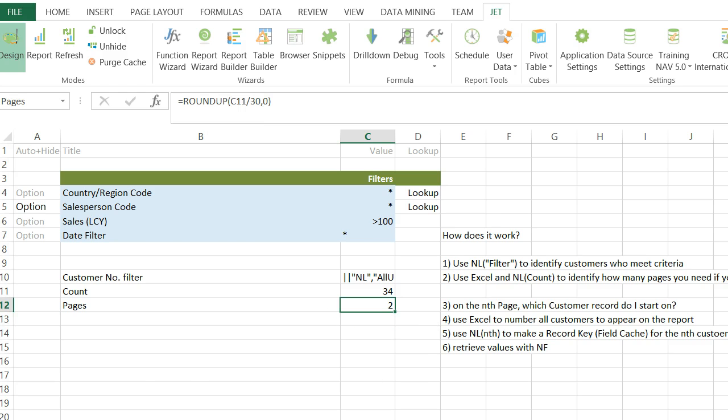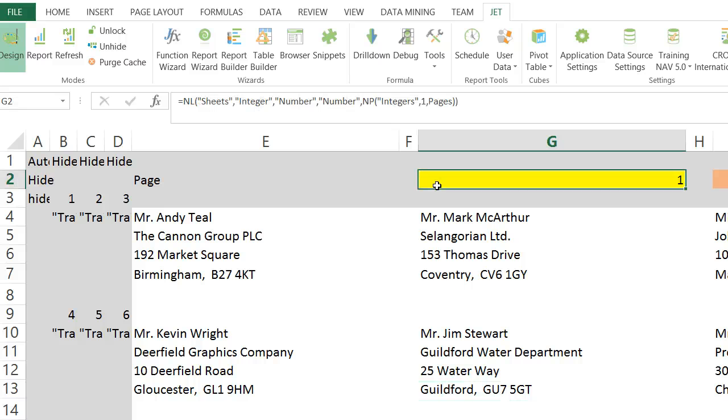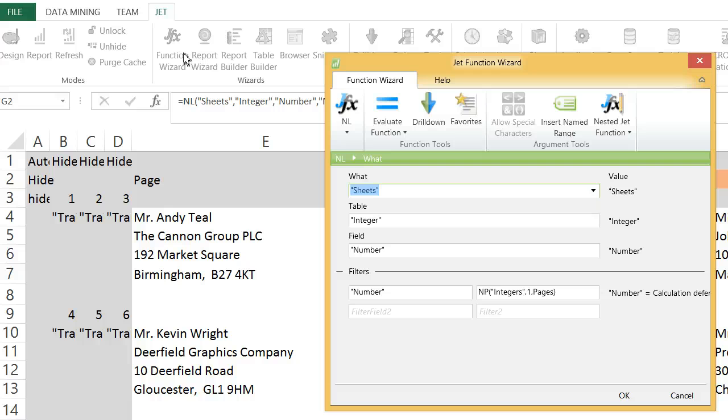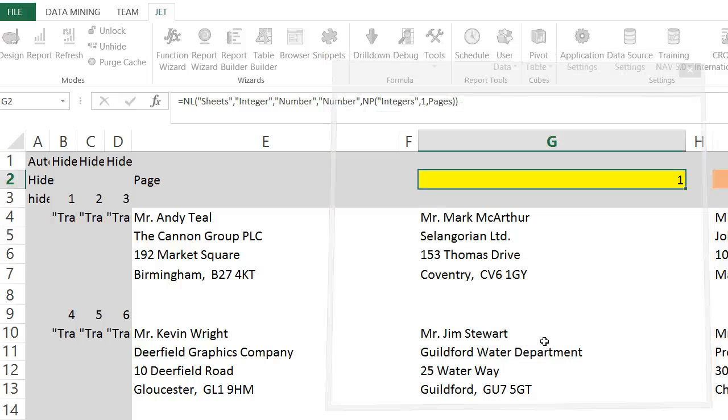From there, here in this yellow function, we have our NL Sheets replicator, where the magic happens, as it were. This function says, make a list in sheets of all of the integers between 1 and the number of pages that we need. This is a named range. And so it says, I'll make one sheet for each value, so I have sheet 1 and sheet 2.